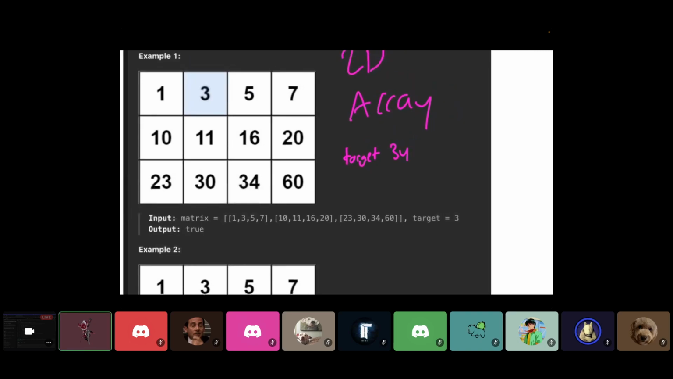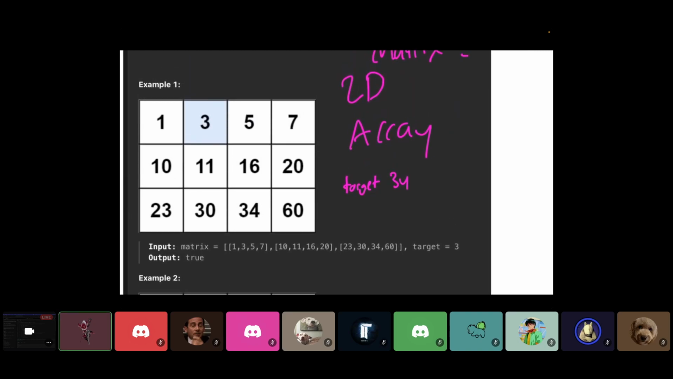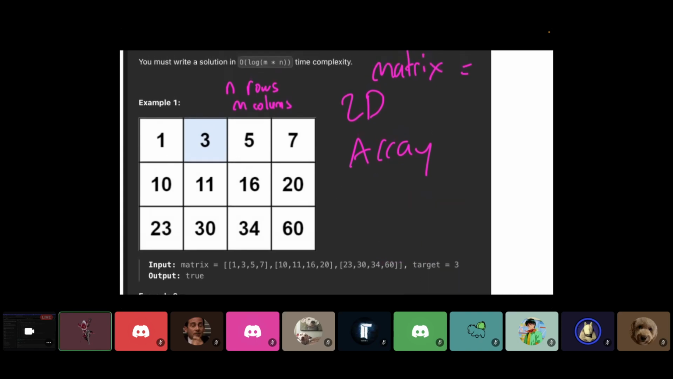So if we did that, our time complexity for linear search would be, sorry for my guinea pig, big O of n times m, because we have n rows and m columns. So the big O of n times m, that's bad. Don't do that. Don't make my guinea pig sad, because she's going to cry.